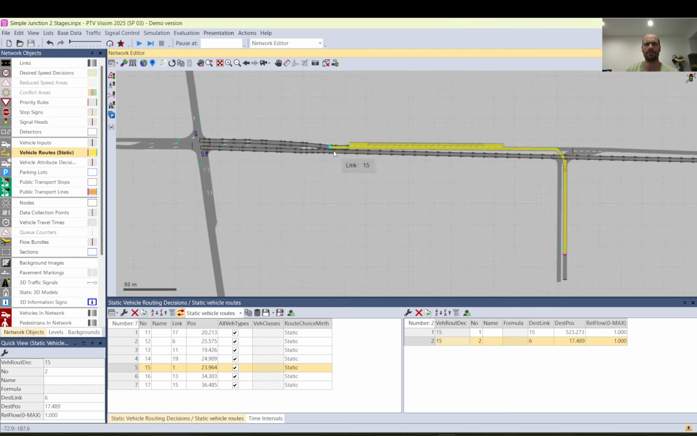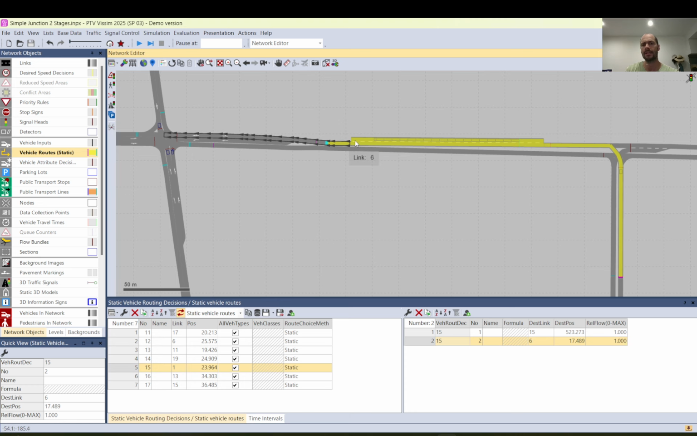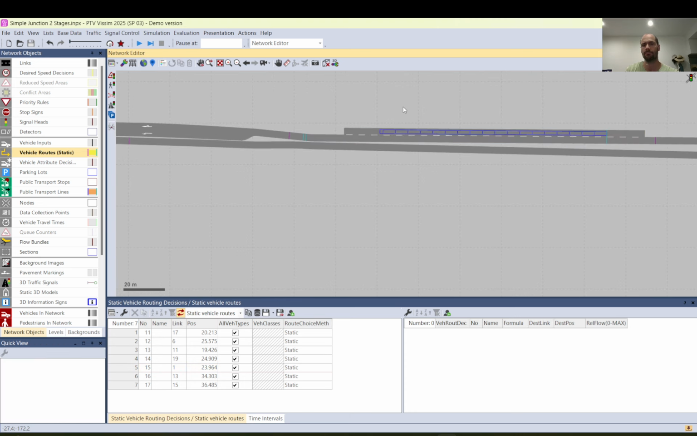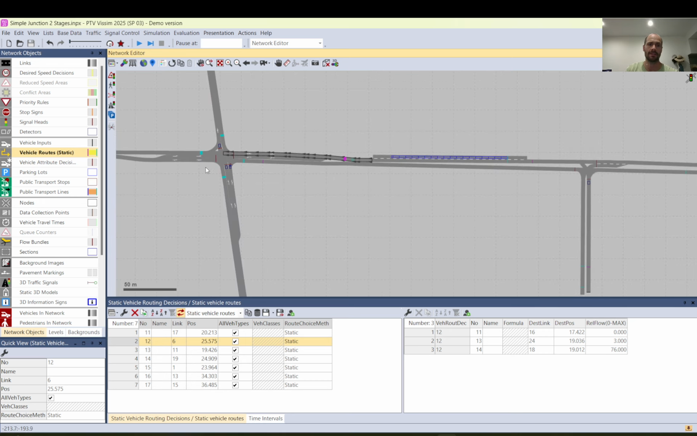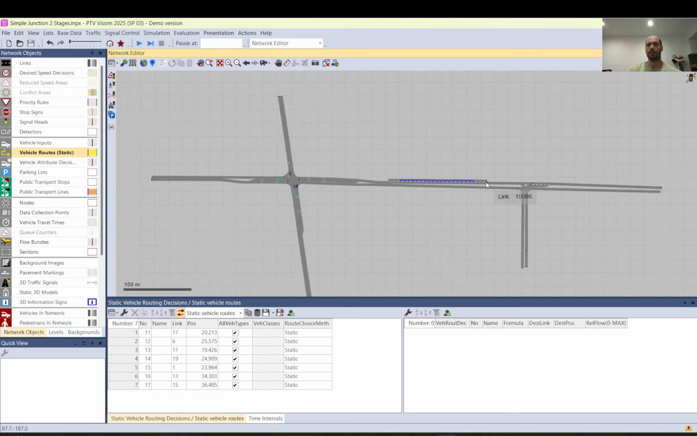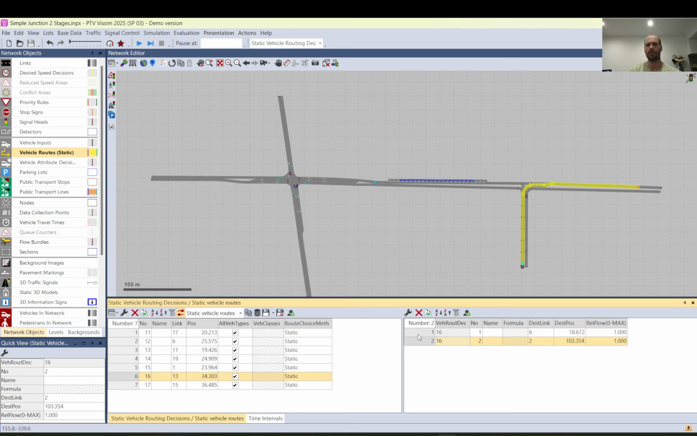But it's important to see that this ends after the car park. After that, I have a new static routing that sets this intersection again, how vehicles are split. And this one, again, 50% here, 50% there.